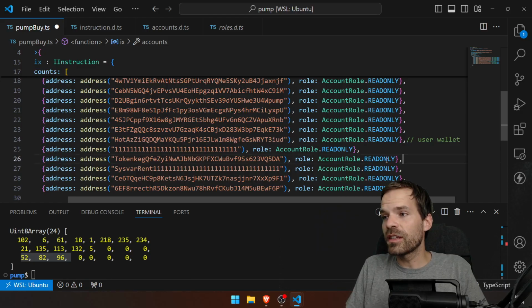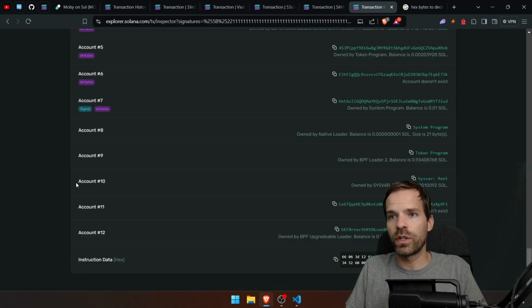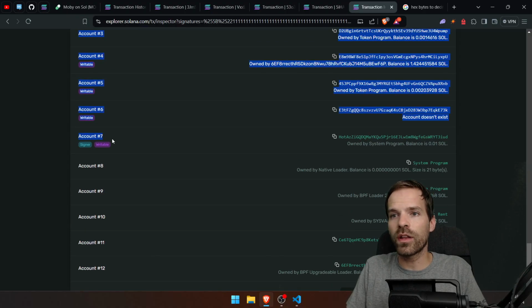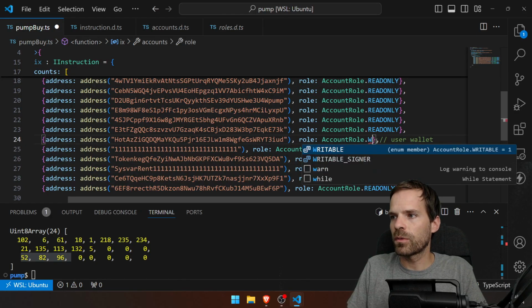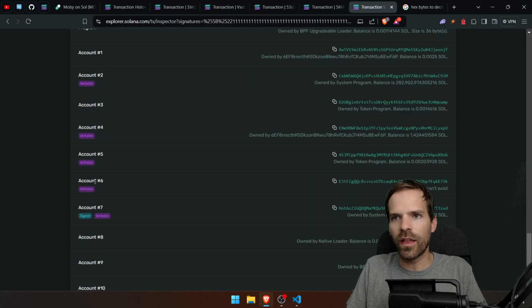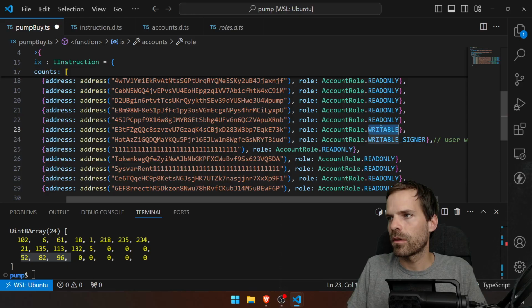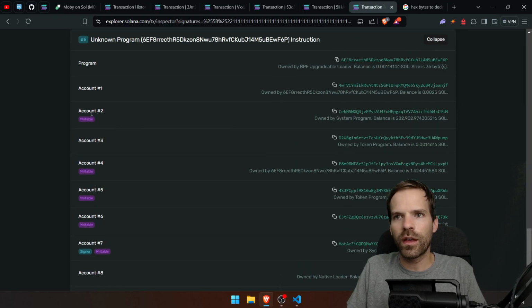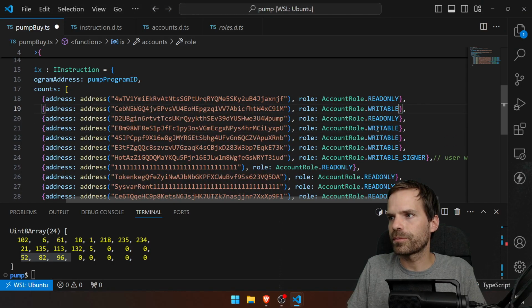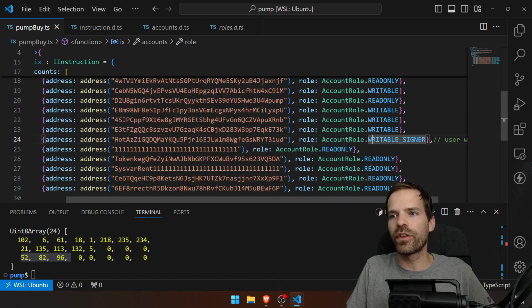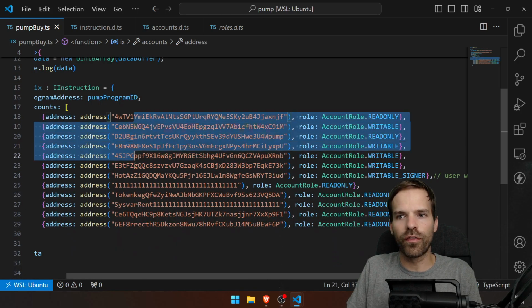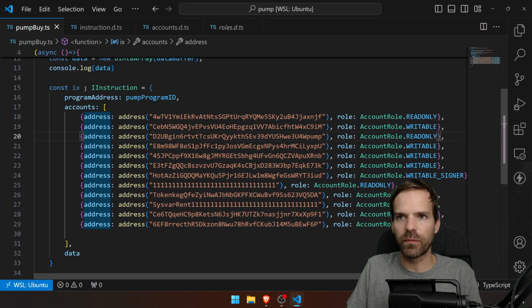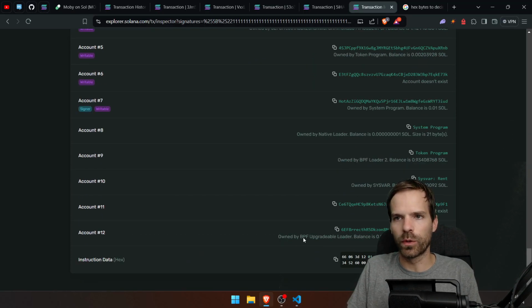And the roles are still incorrect. All of those are read-only, yes. But my wallet, that's a writable signer. This one is a writable signer. And then the 3 above are all writable. And then the second one is also writable. So now we basically just copied the roles and all of the accounts one-to-one. Okay. That's our instruction, and we copied the data also one-to-one from what we have here.